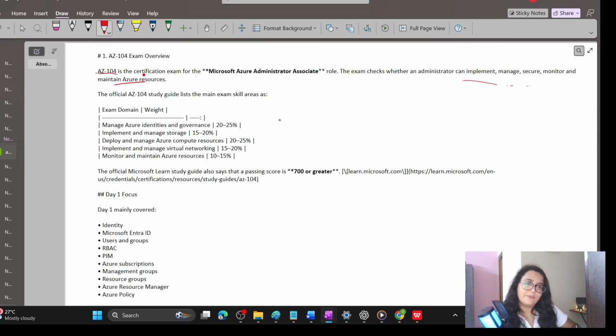So the weightage for this exam is what I'm explaining here, so that if you are planning to get certified in Azure, you can get it, and that is for free. The first thing is Manage Azure identities and governance, from which 20 to 25% of questions will come. Implement and manage storage is 15 to 20%. Deploy and manage Azure resources will be 20 to 25%. Implement and manage virtual networking is 15 to 20%. And monitor and maintain Azure is 10 to 15%.